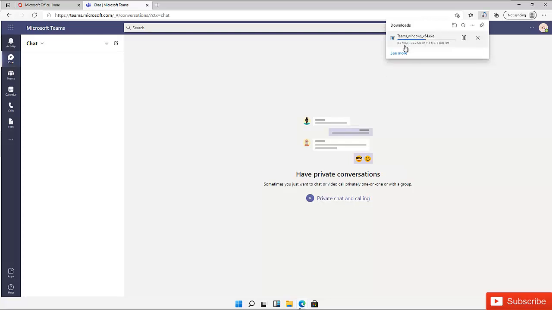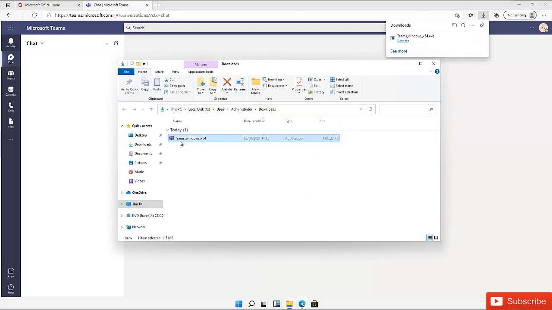So you can see it is downloading, so it's not going to take that long. After the app has been downloaded, just click on open file to start installing Microsoft Teams. Here we can as well go to the folder where Teams has been downloaded. You just click on show in folder. So we're clicking on show in folder, so the folder will open and you can see that Teams has been downloaded. It's about 115 megabytes in total. So let me just close that.